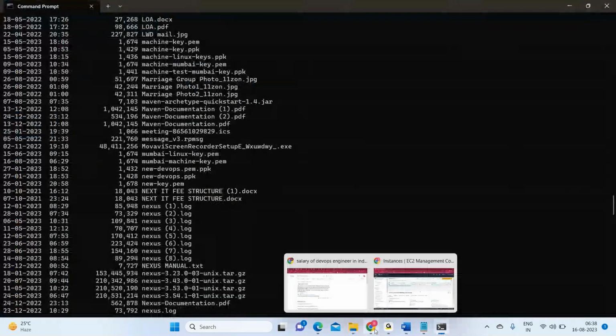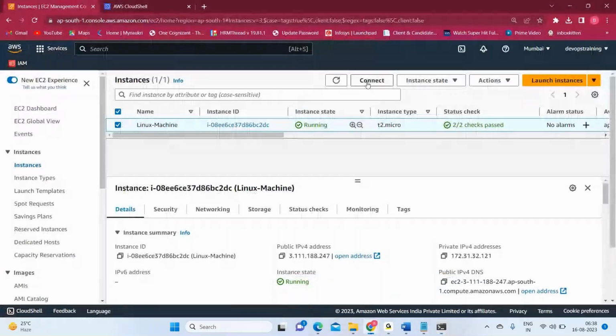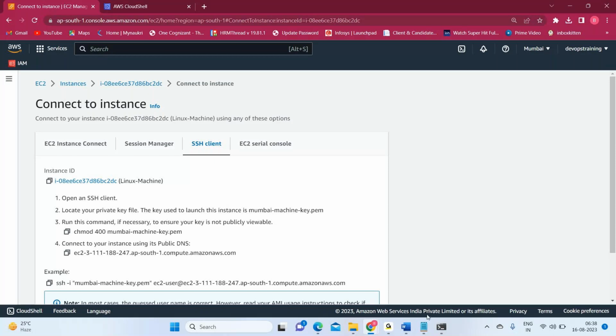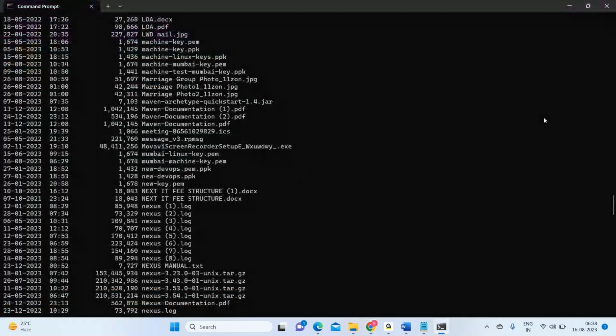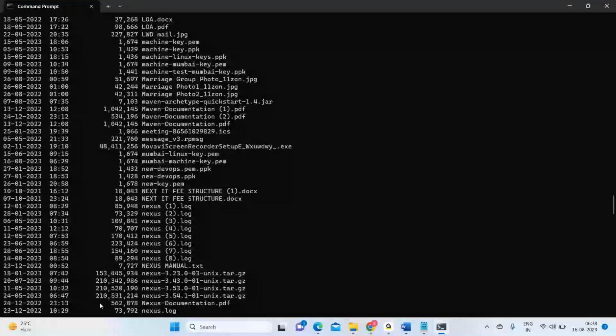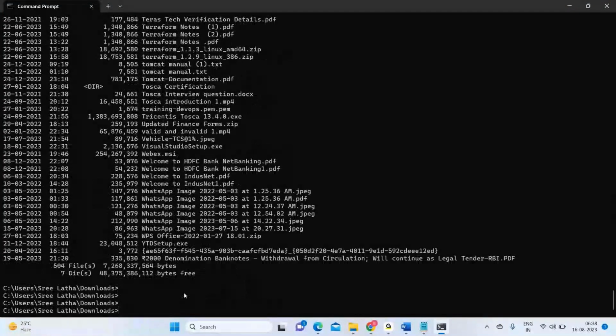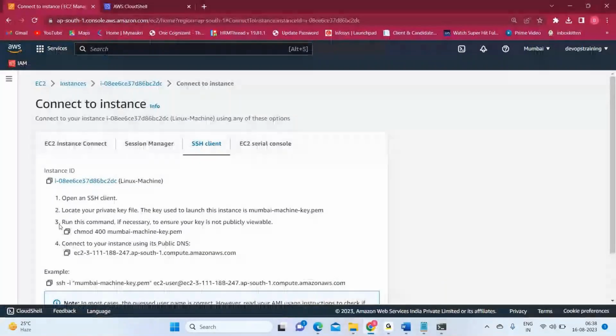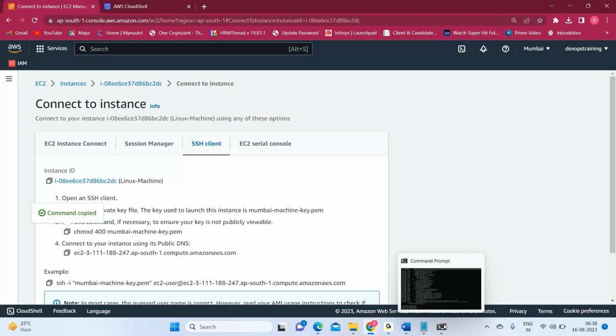So what did they do when you connected? It is saying open SSH client. I did a yes. My command prompt is open. Locate your file. Yes, I am in the same directory of downloads where the file is there. Okay. Then it is saying run the chmod. This cannot be run because this is a Linux command. If you run this one, it will fail here.